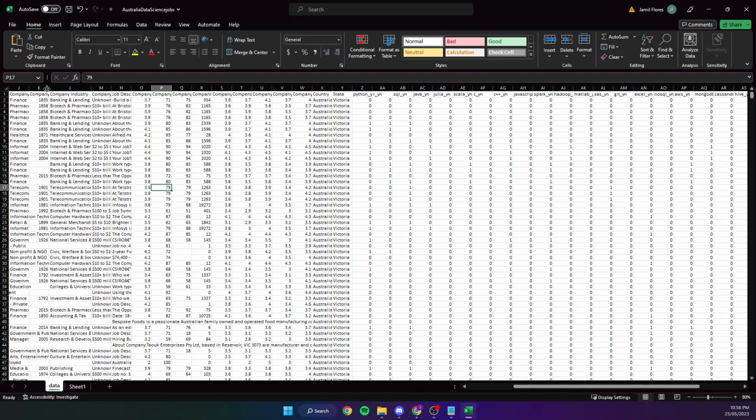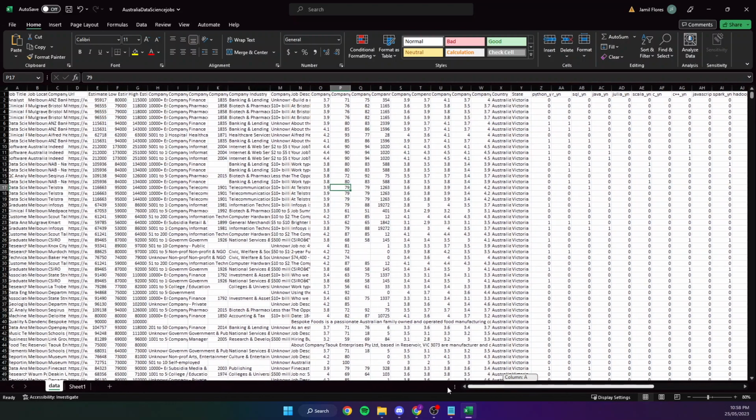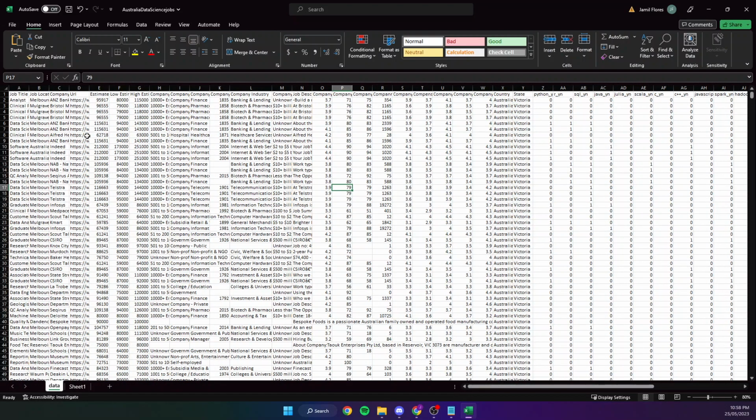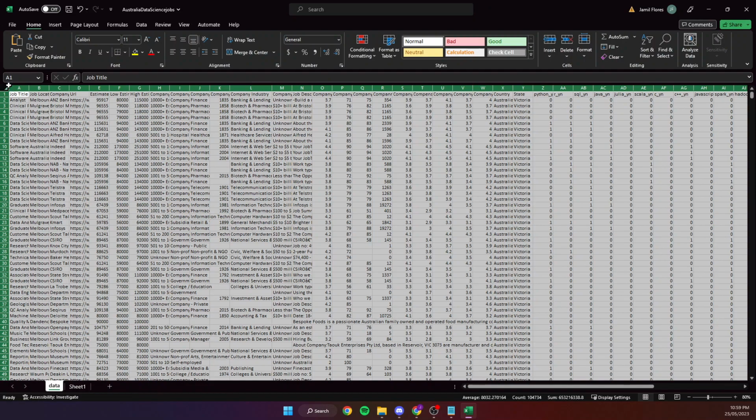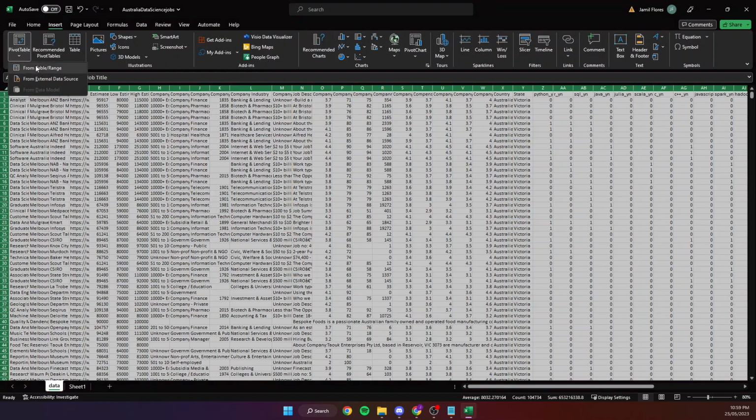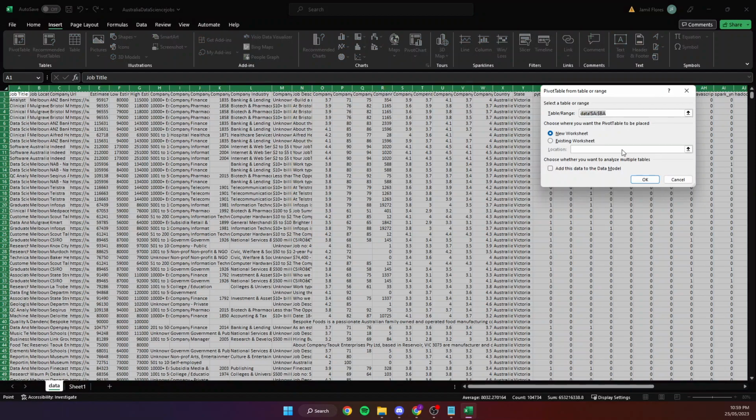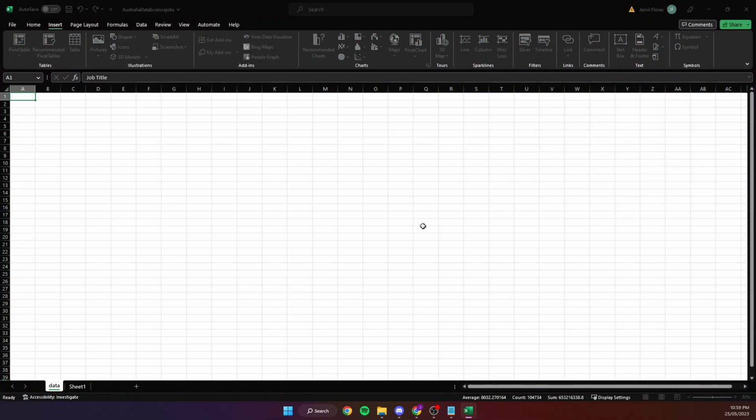If we have a look here, we can see it's got quite a bit of information. There are 2087 rows, but if you minus the header, there's 2086. Let's start off by creating the pivot table. Over here, you can see the triangle in the top left corner. If you click that, it selects everything. Then we go to insert, then pivot table, and click from table or range. It'll have the pop-up, just say yes, and then it will create a new sheet.